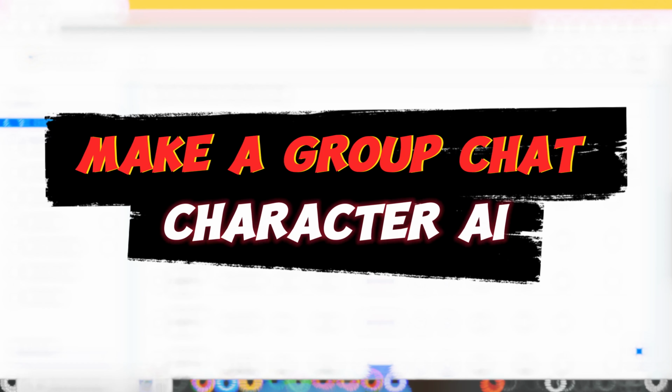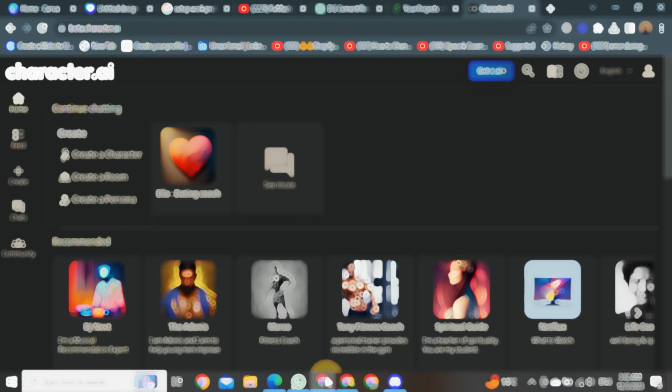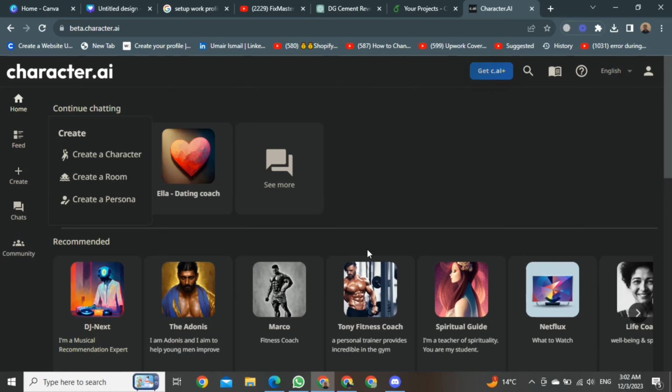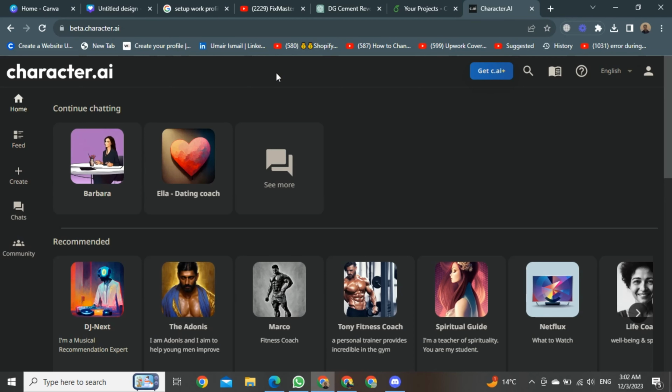Hey everyone, today I want to show you how to make a group chat in Character.ai. For this, open any web browser. After opening the web browser, search for Character.ai in the search bar, and then the dashboard will appear in front of you. After logging in. Before logging in, you can't use any characters on this website. Today, we will learn how to create a group in Character.ai.